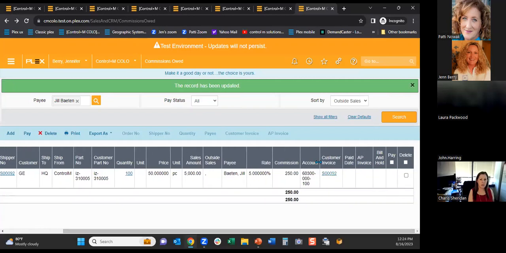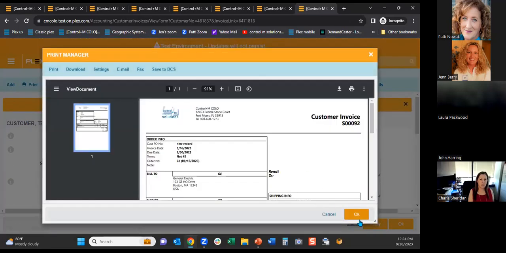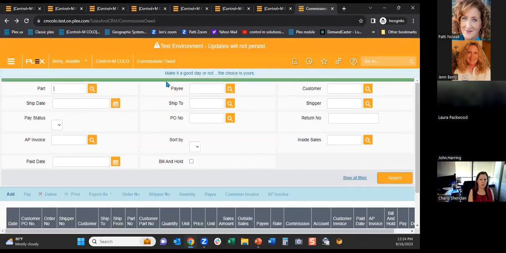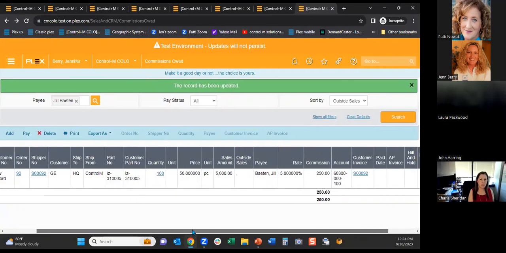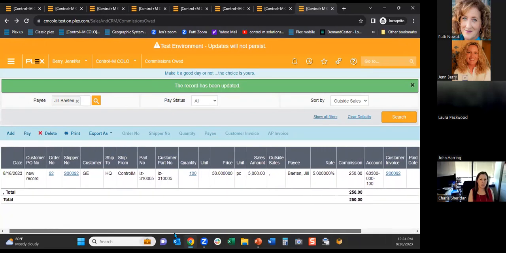It did not take. Let's try that one more time. All right, so now that my customer invoice is printed, you see here, I now have a box where I can pay. And you're not actually paying the commission yet. You're just creating the invoice for the payable. So I can check that, highlight, and pay.